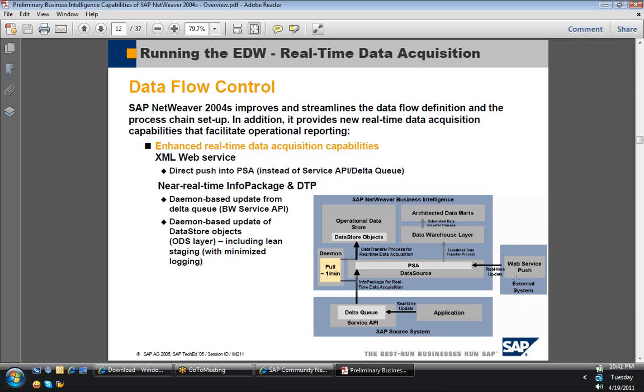So keeping this whole picture in mind, how the exact data flow happens in the SAP BW system can be easily seen here. Do you guys have any questions up to here?